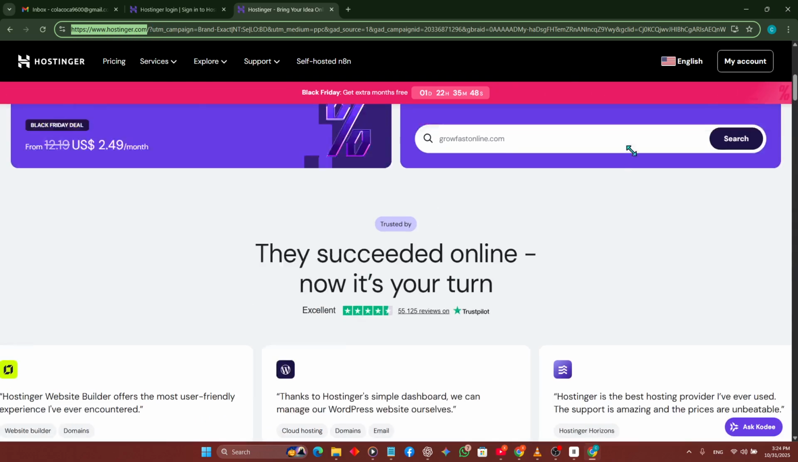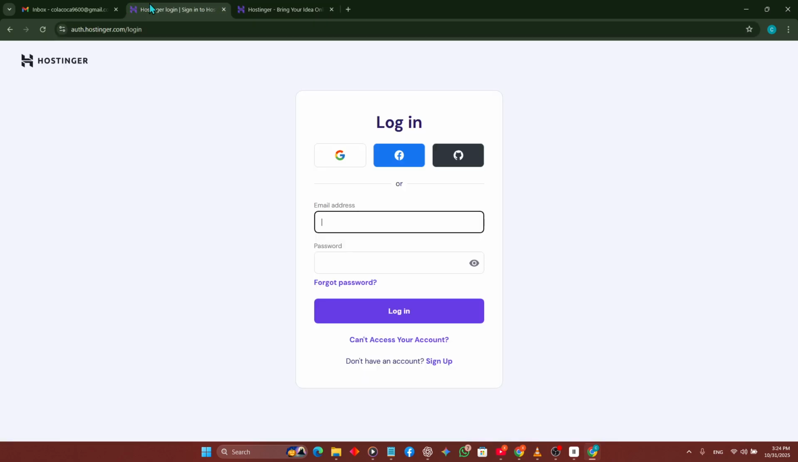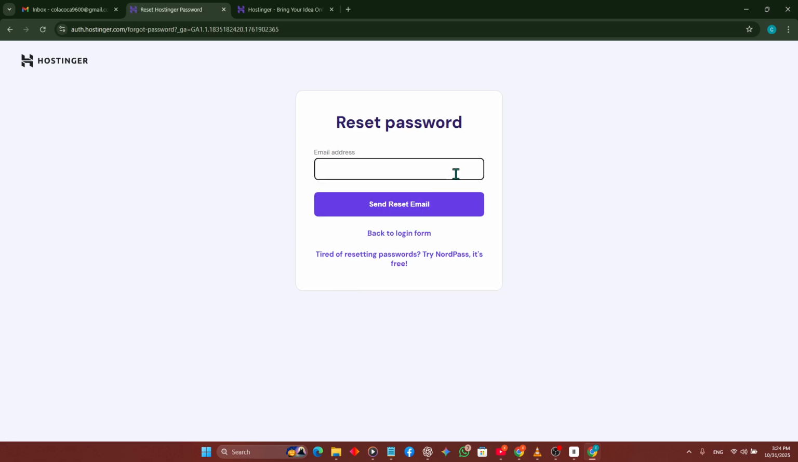Once the homepage loads, look to the top right corner and click the Login button. This will take you to Hostinger's login page, where you'll see two fields, one for your email address and one for your password. Since you're resetting your password, focus on the Forgot Password link located directly beneath the password field. Clicking this link begins the recovery process. You'll be redirected to the password recovery page.